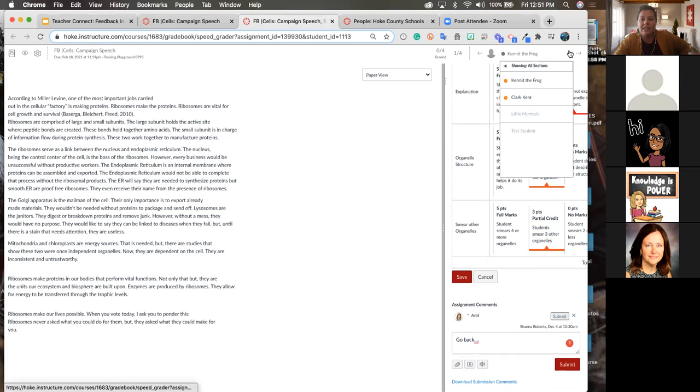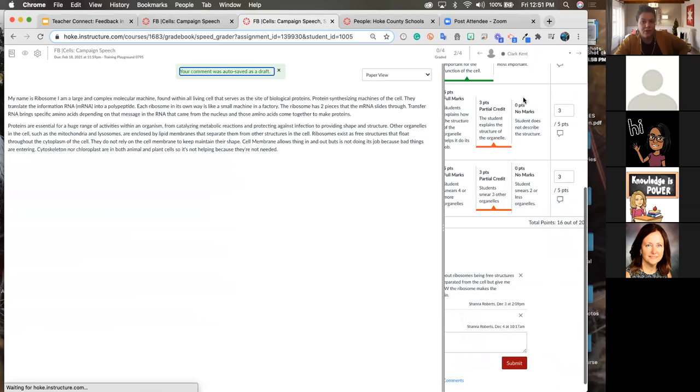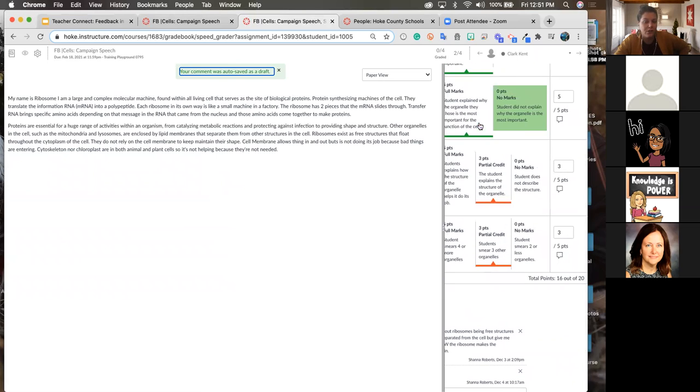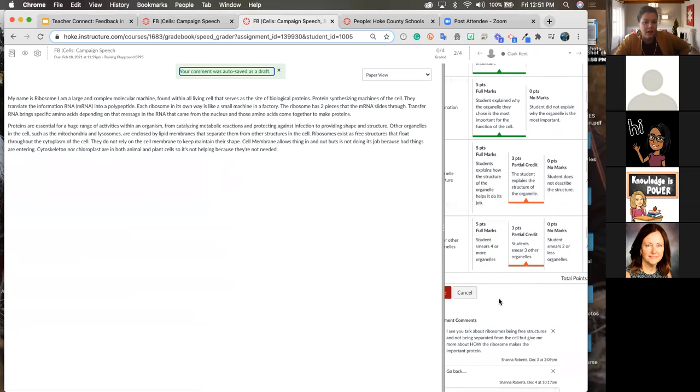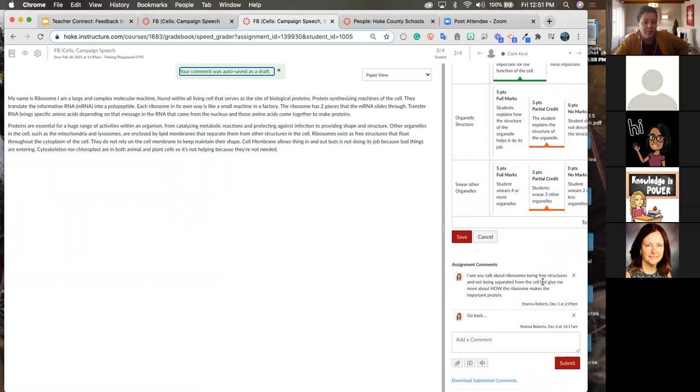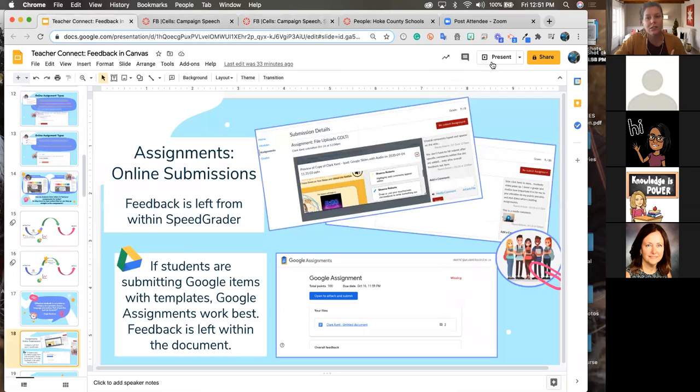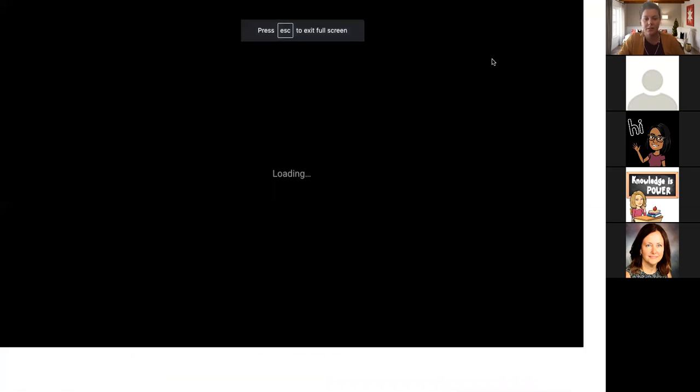So let me show you, I did that for Clark already. You can see when I pull his up, I have already used the rubric to grade him, right? And I sent him back some feedback for him to go back and revise it. So let me show you what that looks like. So as a teacher, you've left the feedback in SpeedGrader. Let's go see what that looks like for that student.